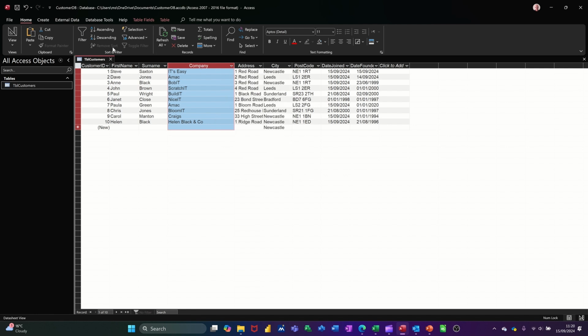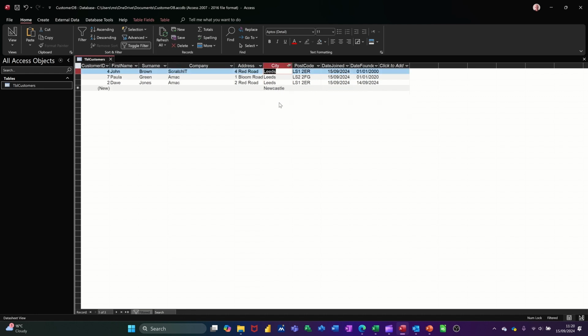You've also got a sort and filter area here on the ribbon. I'm on table fields there. You can see that. So for example, if I go to selection, let me click next to something. So I'll click next to Leeds. Now I'm on Leeds. Now I click selection and you get these options. Equals Leeds, does not equal Leeds. So I'll go for equals Leeds and then it filters that in place.